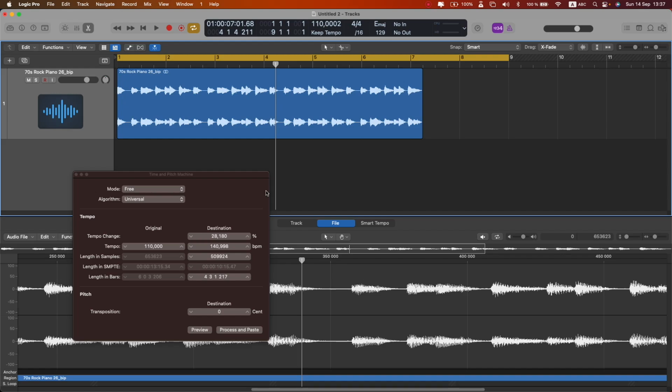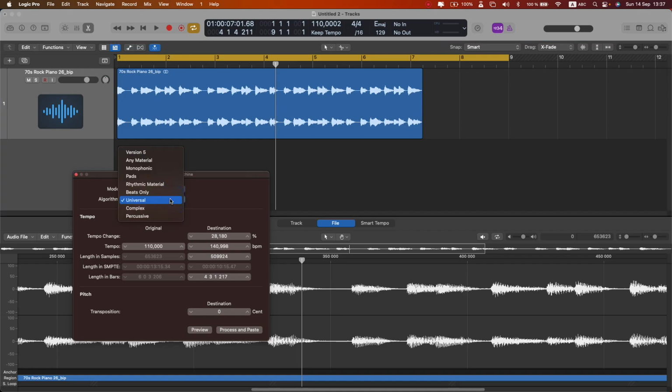It's important to note that there are different modes. There's the free and classical. I usually go with the free all the time. With the algorithms, there are different ones. Universal works pretty well for most audio files. If you have drum audio, you can try the percussive. It's a bit smoother.